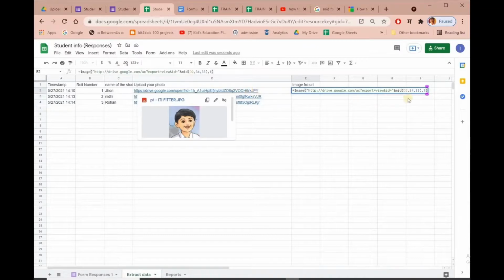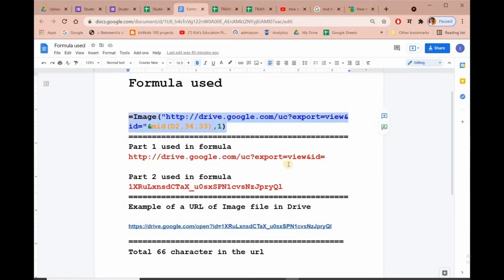image file with this formula, and after that the image mode is 1. We have kept the image mode 1. So here is the more detailed explanation. The formula which we have used is image, and after that there are 3 parts totally. This is the first part shown in blue. We have taken it in double quotes. After that we have used an ampersand.